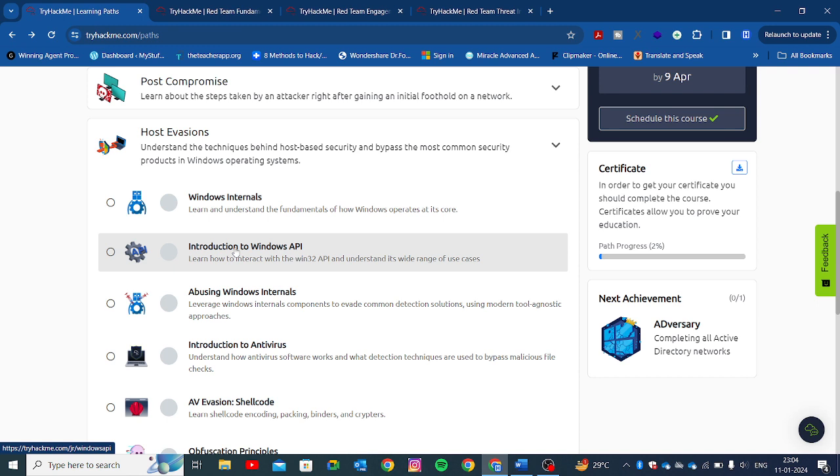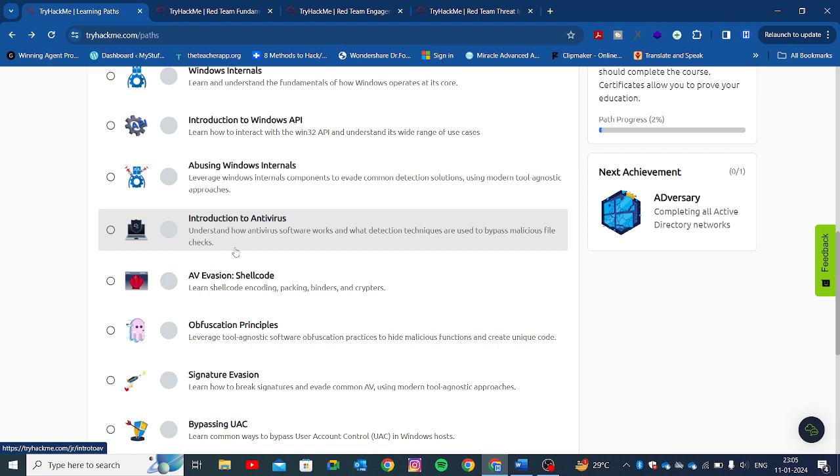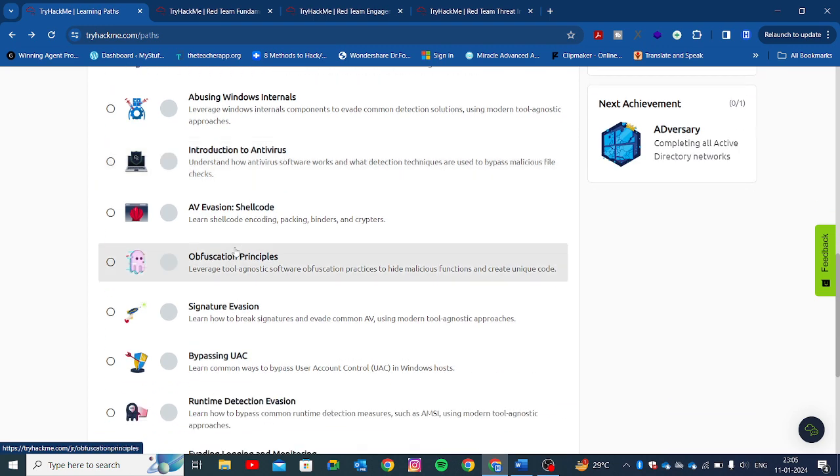what we learn here is the fundamentals of how Windows operates at its core, and an introduction to the Windows API. You can learn to interact with the Win32 API and understand its wide range of use cases. Abusing Windows internals, leveraging the Windows internal components to evade the common detection solutions, or using the modern tool-agnostic approach. Another is antivirus. Here they introduce antivirus to know how the antivirus software works, how it detects the techniques, and how to bypass it with malicious files. And another is AV, antivirus evasion: shellcodes, creating and encoding shellcodes, packing binaries and crypting them. So those topics we'll learn over here.